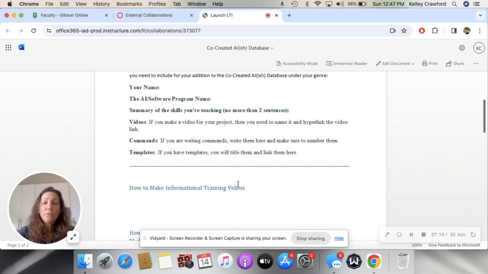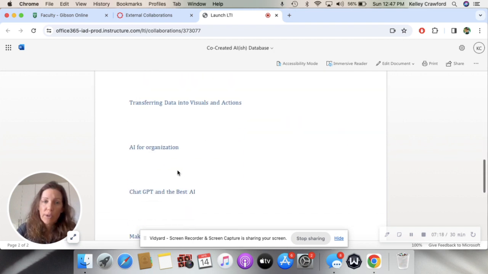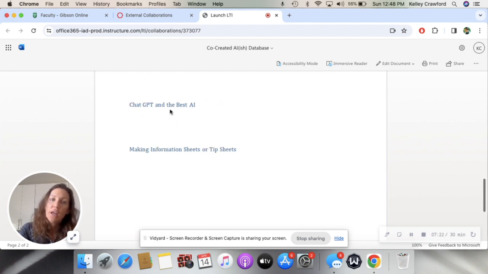So that is how you're doing it, and then put them under whichever genre or category they fit with, right? If you're doing the personal assistant, obviously it's going to go under the AI for organization. If you're doing ChatGPT or choosing the best AI, it's going to go over there. If you're making information sheets or tips, it's going to go under there. So just make sure to keep it nice and organized.